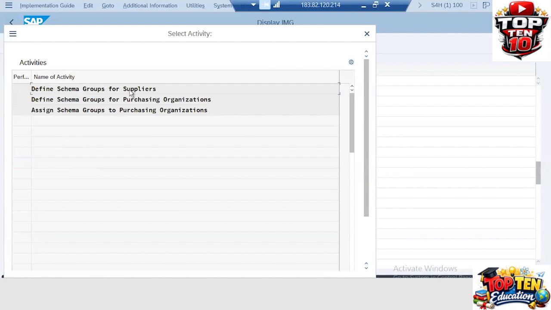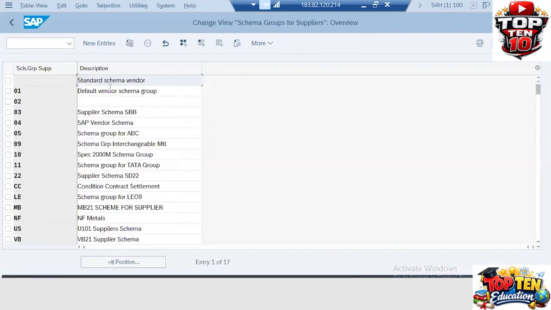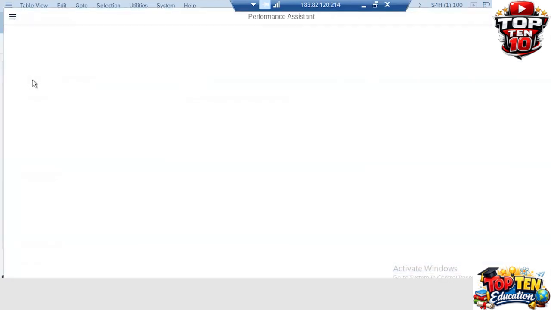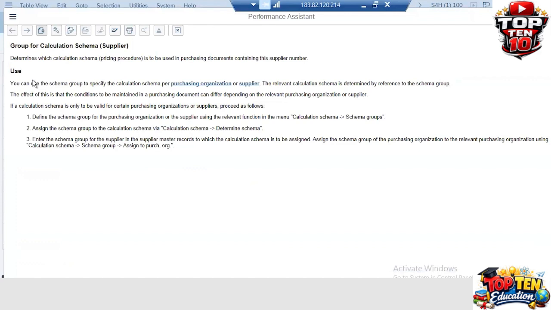Define schema groups for suppliers. What is one schema group for supplier? Determines which calculation schema pricing procedure is to be used in purchasing documents containing this supplier. So supplier cannot be directly linked to the pricing procedure, but in between there is one calculation schema.